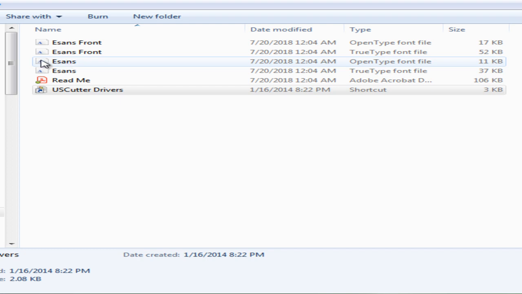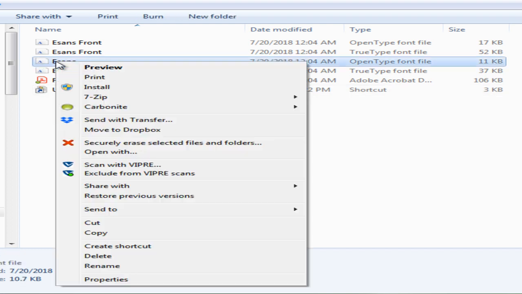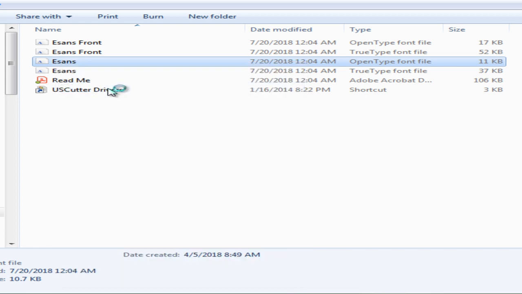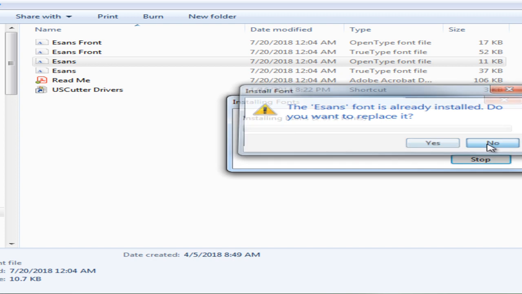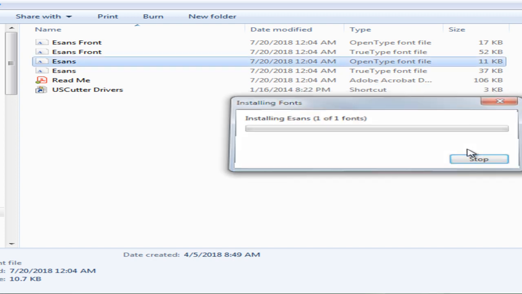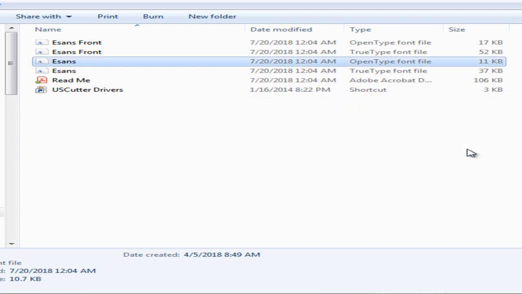And what you do is you just highlight it, and then you right click on it. When you right click on it, it's going to ask if you want to preview it or if you want to install it. You want to install it, and you hit install, and once you do that, it will go ahead and install it. I've already installed this one, so it's telling me that I've already installed it, and do I want to replace it? I don't, but I just wanted to show it to you. So at that point, it would be installing for you.